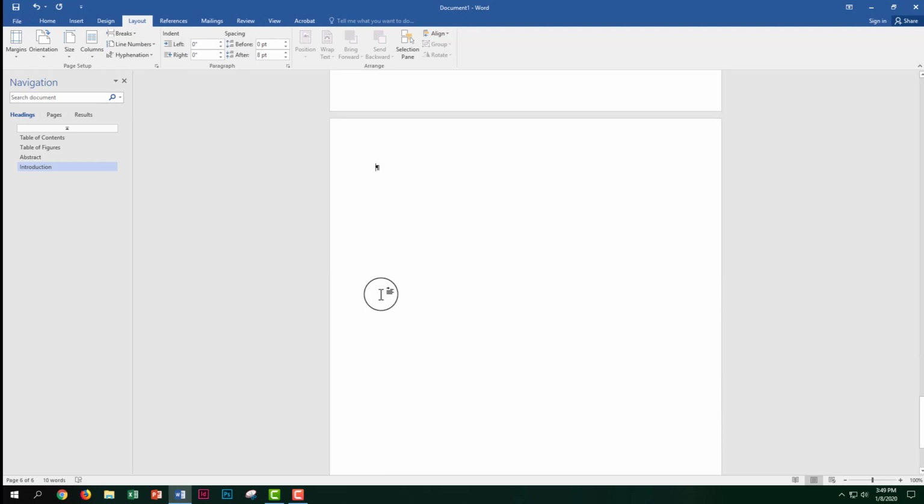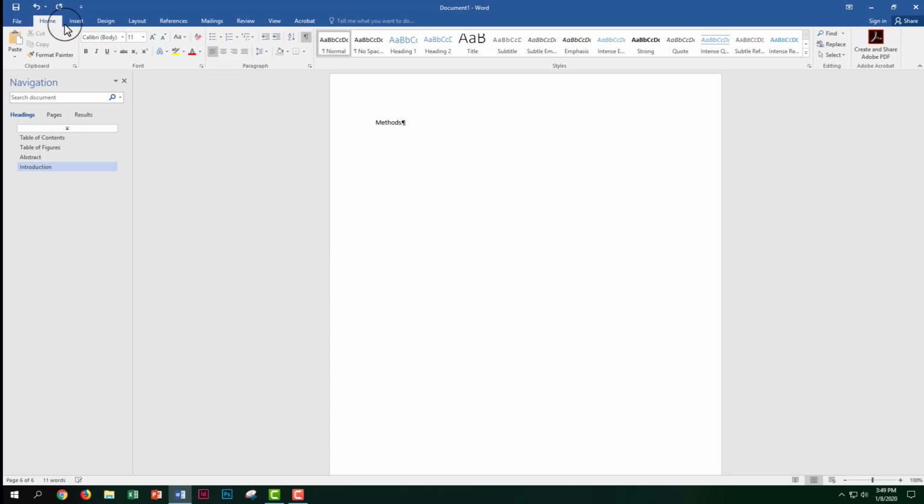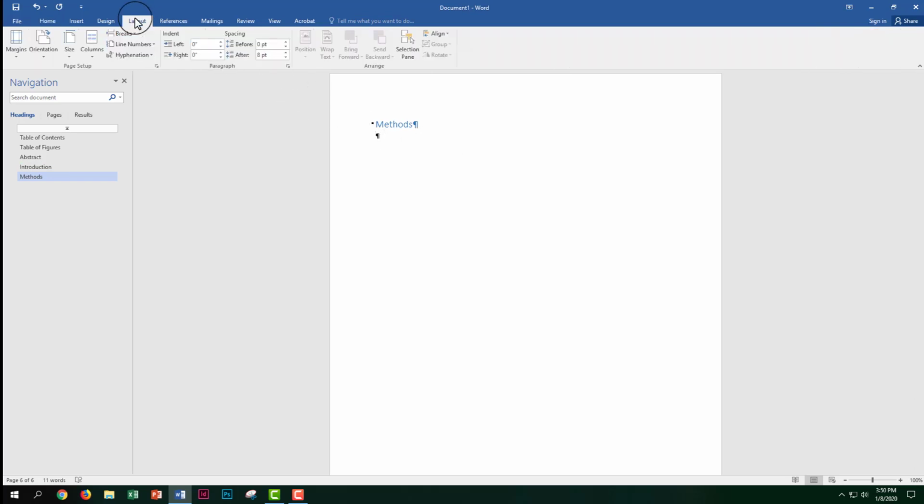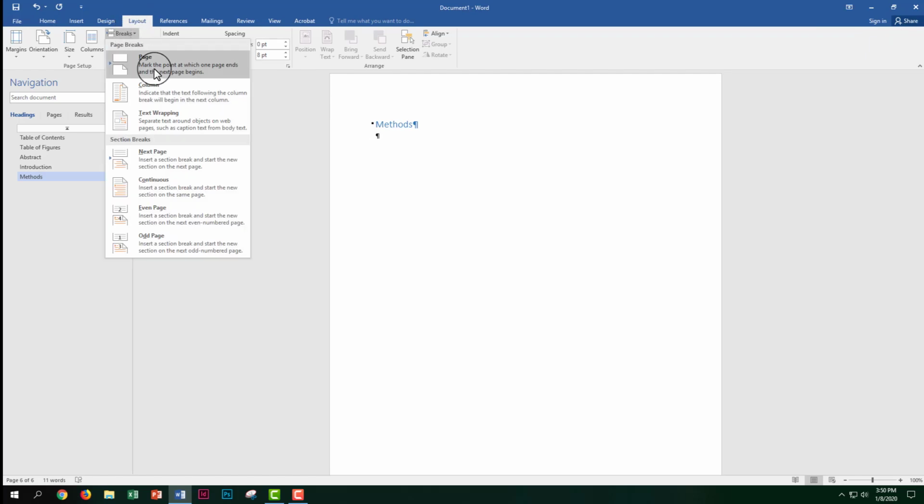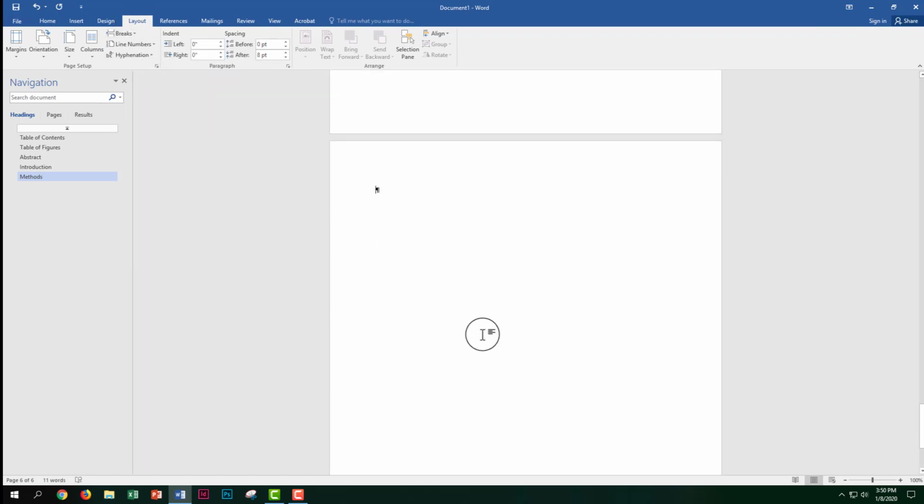Now we need to create a Methods page. So at the top of this page, type Methods. Then open the Home tab and apply the Heading 1 style. Then press Enter and open the Layout tab. Now open the Breaks drop-down menu and select Page, and scroll to the new page.